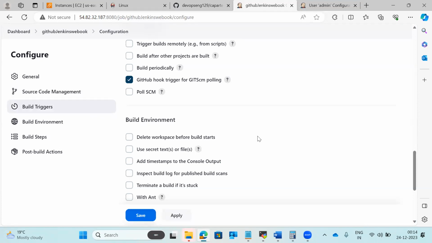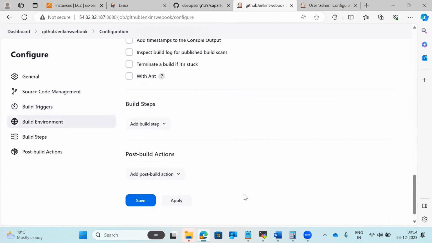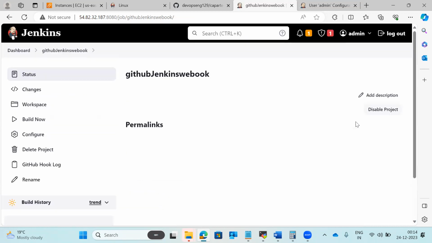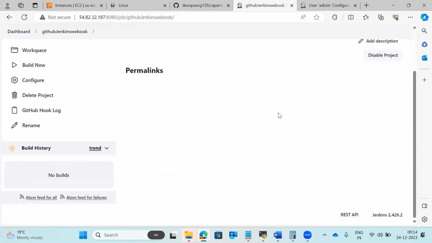In this case, GitHub will reach out to Jenkins and the authentication to Jenkins will be granted by using the API token, which we updated in the Git webhook configuration in the version control system GitHub itself. And this time I'm going to save this. As I save this, the job is ready.